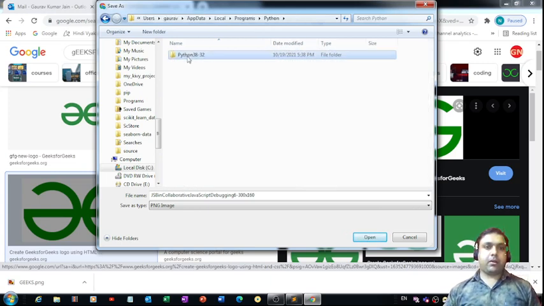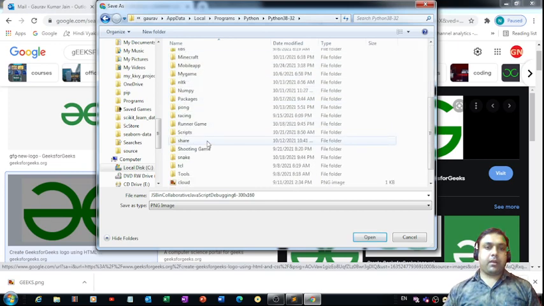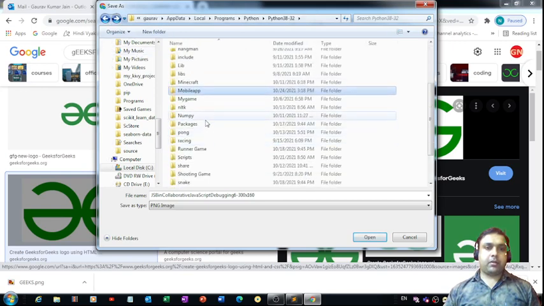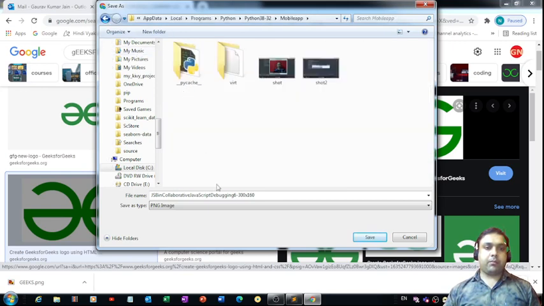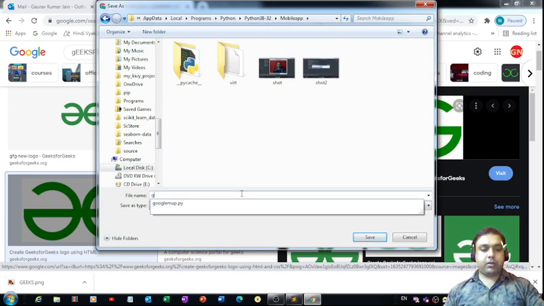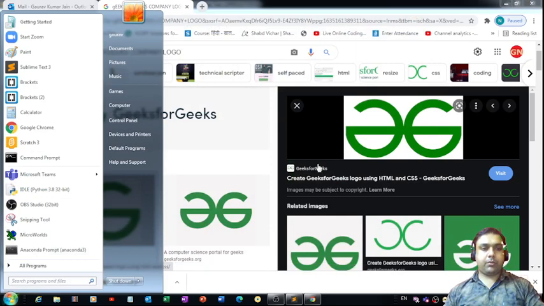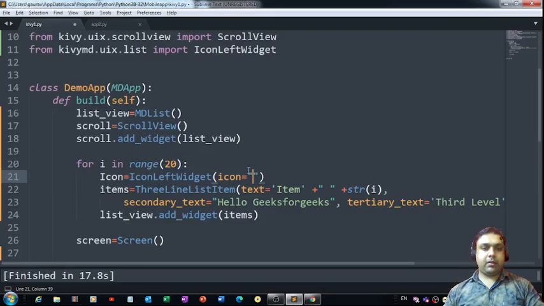Okay, Python 3832, and I think it's there in the mobile app. Yeah, no, not the mobile app. Yeah, I think it's in the mobile app, and I'm saving it with GFG. Okay, coming back to the coding panel. Here I'm simply putting GFG like this over here, right?